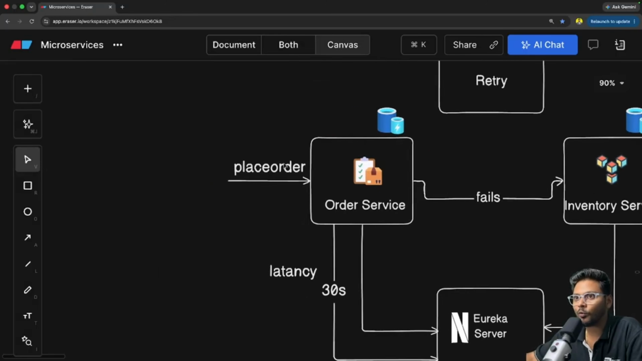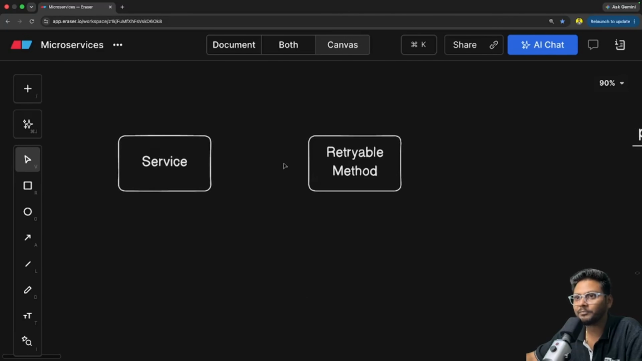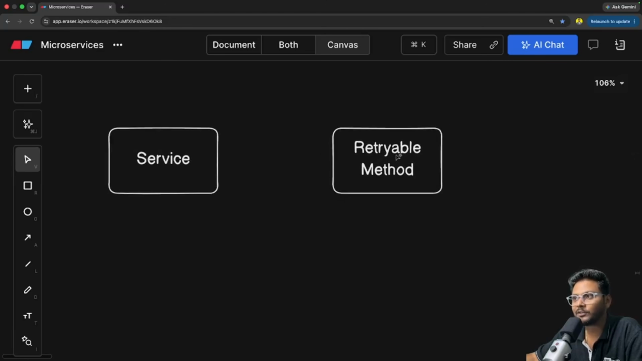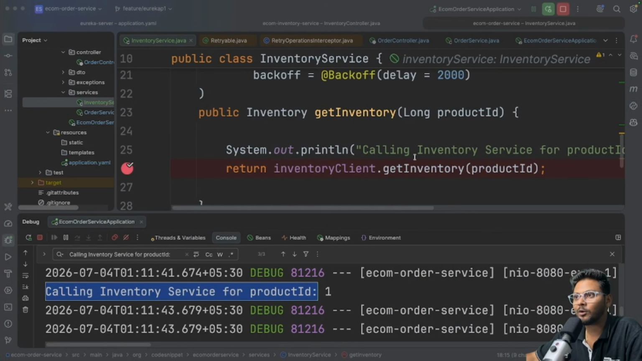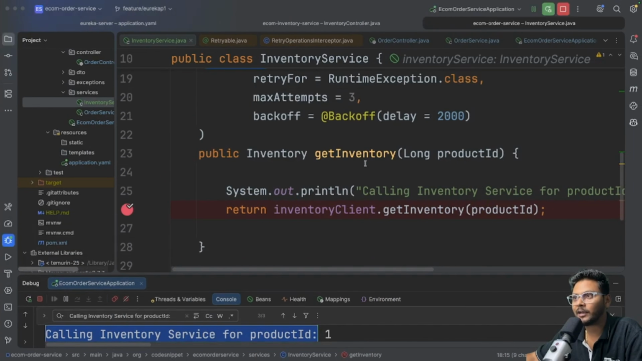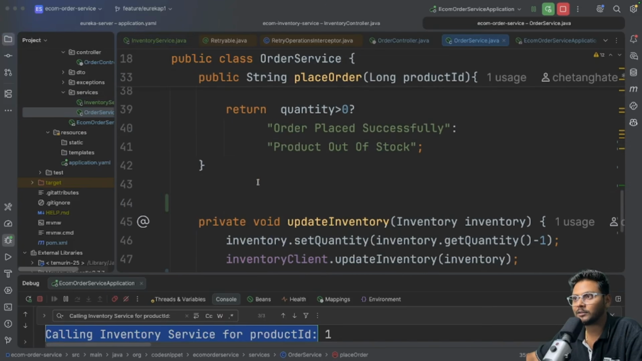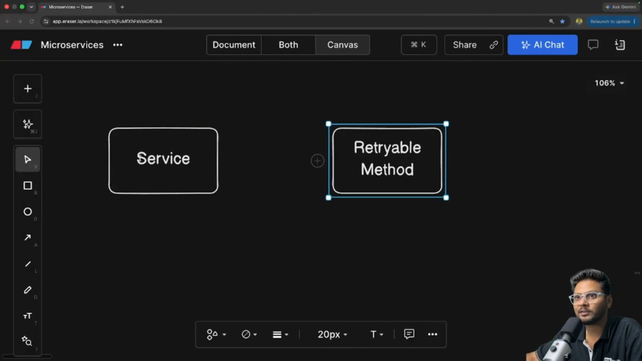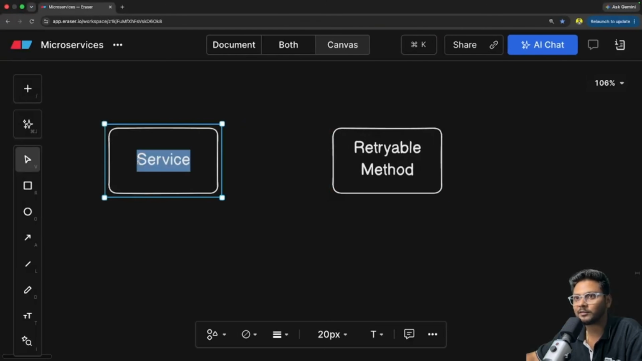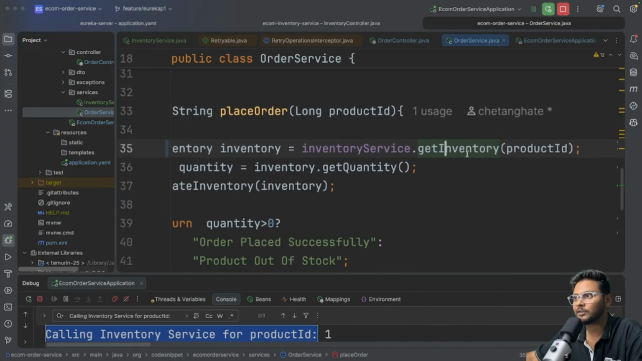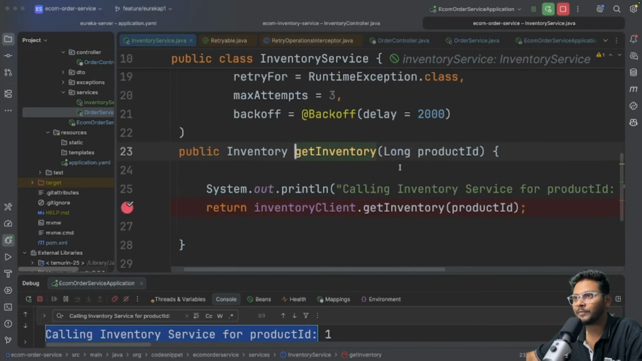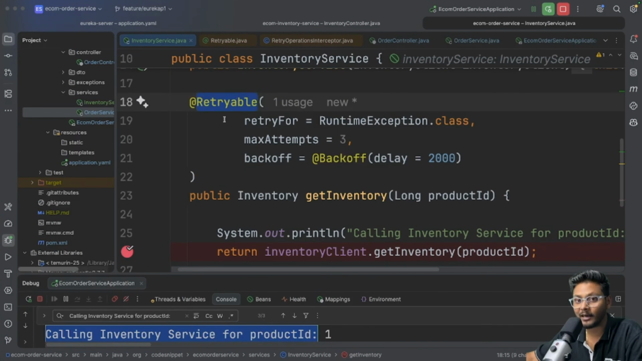Now let me go over here. Let's say you have a service which is calling your retryable method. Here, if you see, we have this get inventory method, and it is being called from your order service. Both are Spring Beans, right? This service is basically your order service in this case. So let me just rename this to order service, and this order service is calling this method getInventory, which is annotated with the @Retryable annotation.